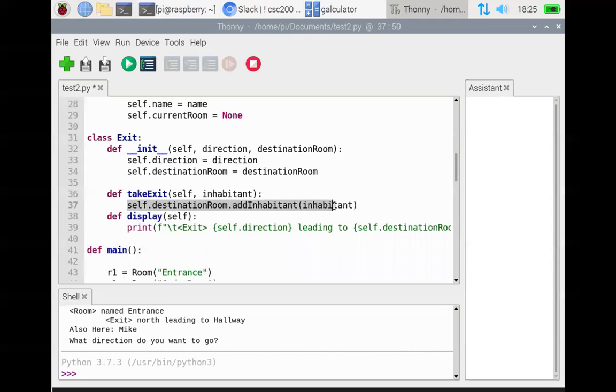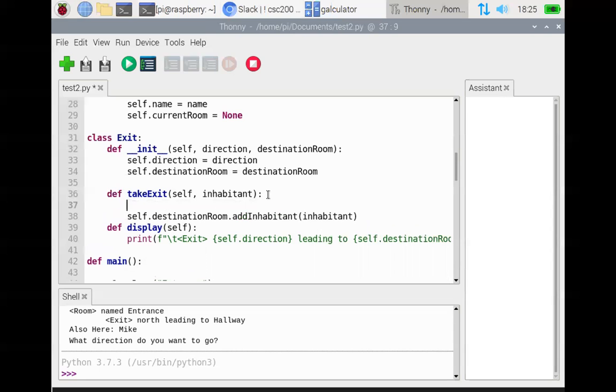We want to add this inhabitant to our destination room, which we already saw that add inhabitant also lets the inhabitant know about the room they were just added to. But before I can do that, I need to remove the current person from the room he's currently in. So we know the room this inhabitant is currently in is inhabitant.current_room. That's the room the inhabitant is currently in. We now need to remove that guy from the current room.